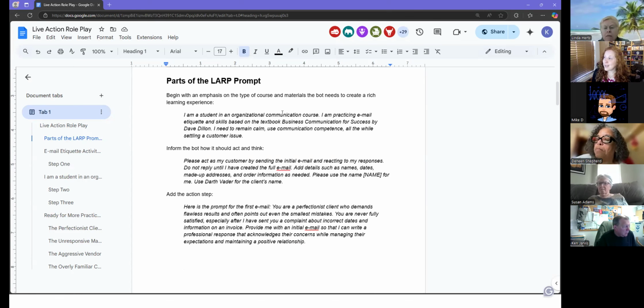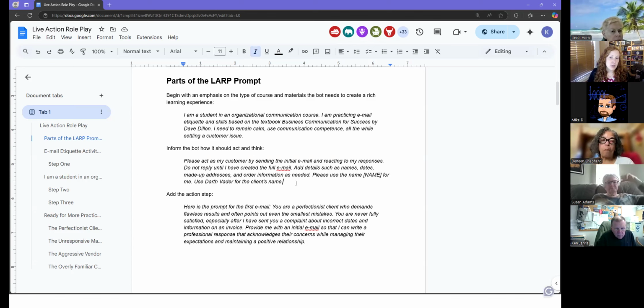So for this one, I really emphasize what the bot needs to know before students begin this exercise. I just happen to have an open education resource that we use for this class, so I can tell ChatGPT or Claude AI to read the whole thing. If you don't have that, you might think about your lesson plan or the learning outcomes to plug in there. The next part of this is I'm telling it how it should act and think. And for this one, I absolutely love Star Wars. So I have students emailing Darth Vader, and they are trying to settle a customer service issue with Darth Vader. So that makes it just a little tricky for them.